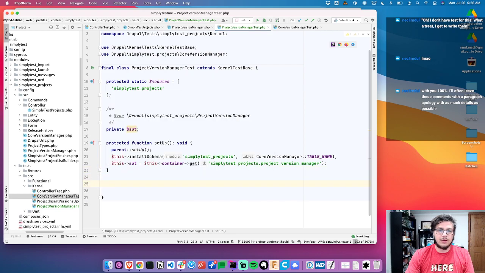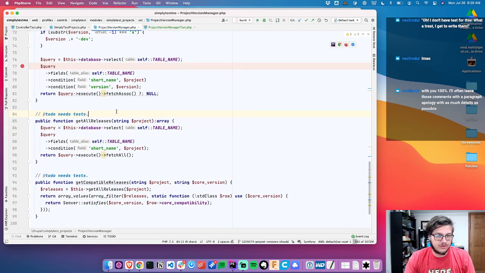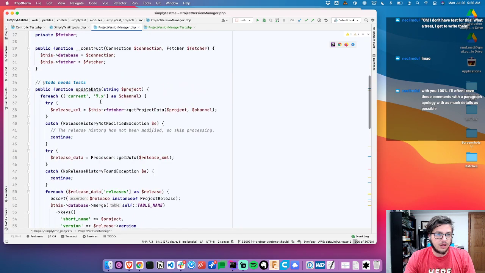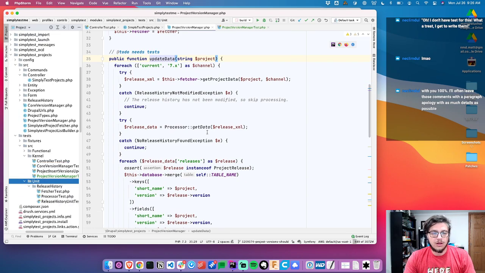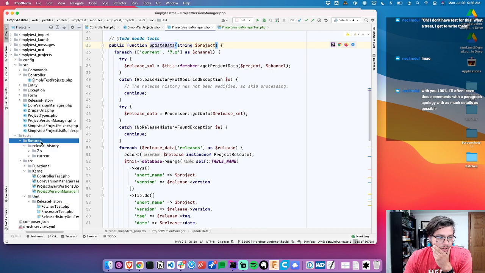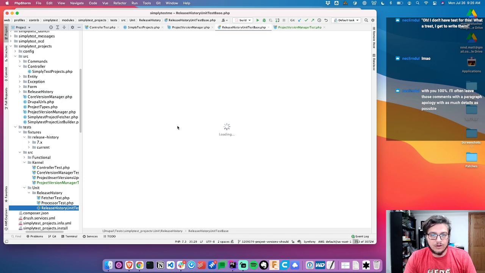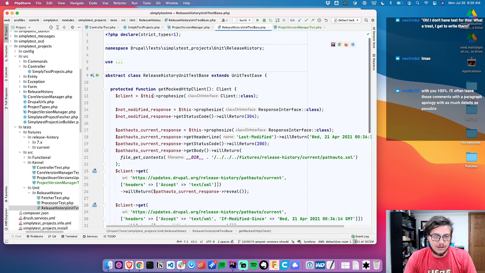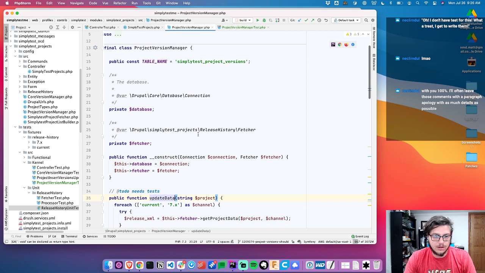All right, so setup. Let's start testing these methods. So we should test get all releases, which means we need to actually populate the releases via update data. And I think, can I do this with process release history unit test base? So this creates the mock. That gets the mocked HTTP client.